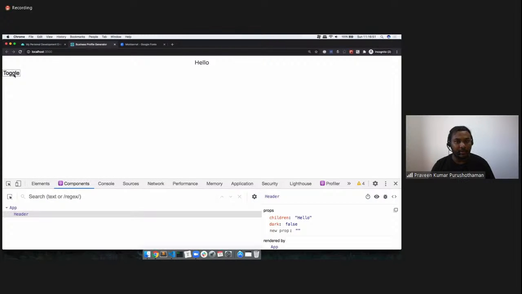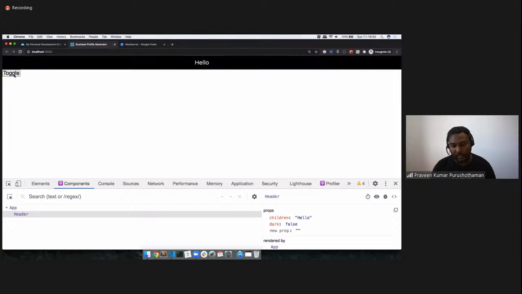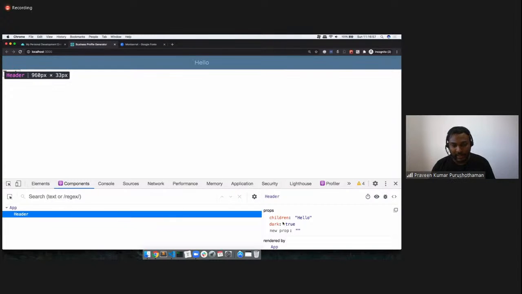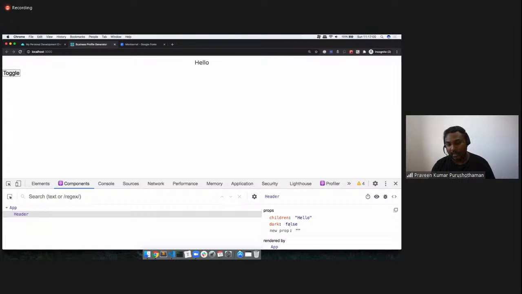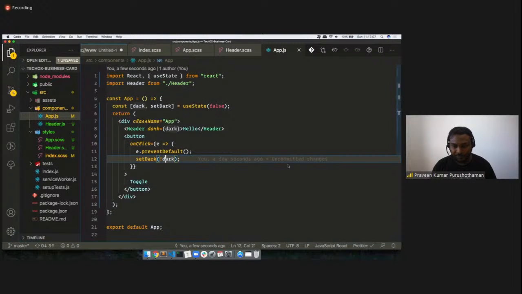Okay, so if I click on toggle, it's going to toggle as black. Toggle, click on this, it's going to be light. So if you see here on the header, on the right side it says dark is true. If I click on this, it says dark is false. So this is something which we can use. This is called component based programming. Okay, and React is one of the component based programming frameworks. Right, then coming back to our next thing.